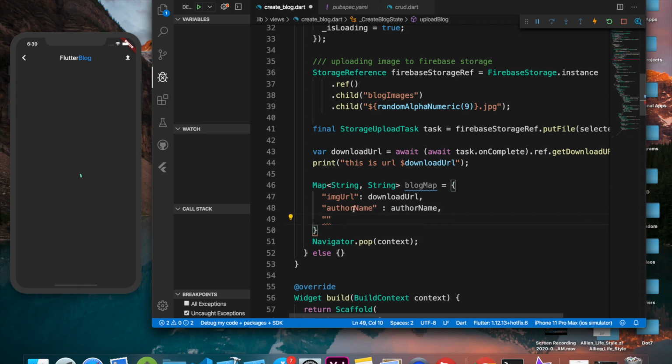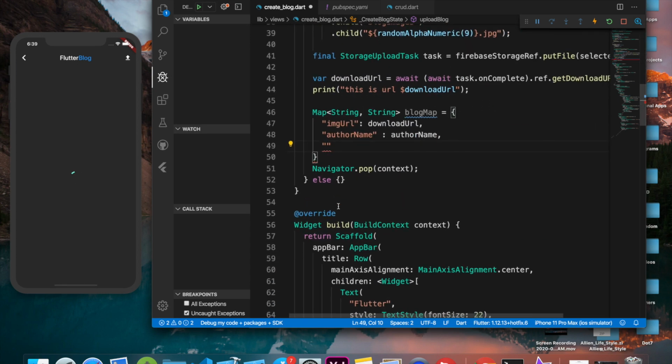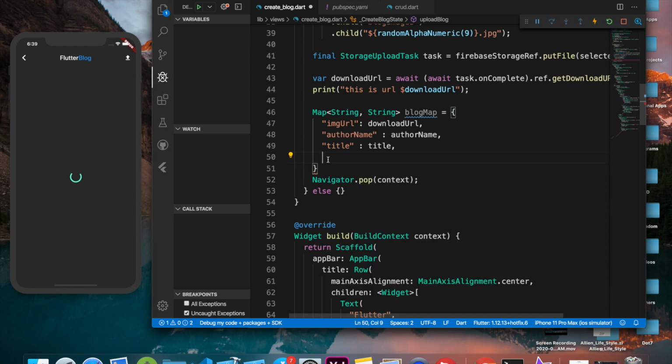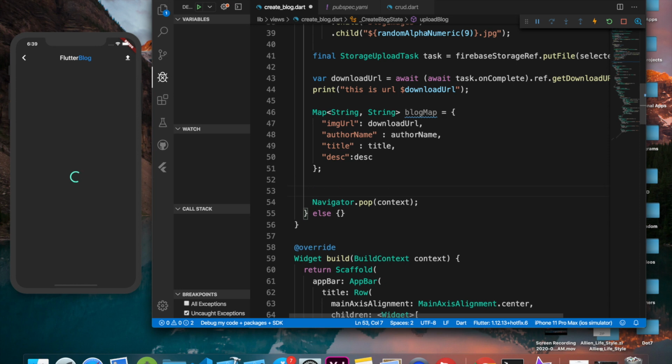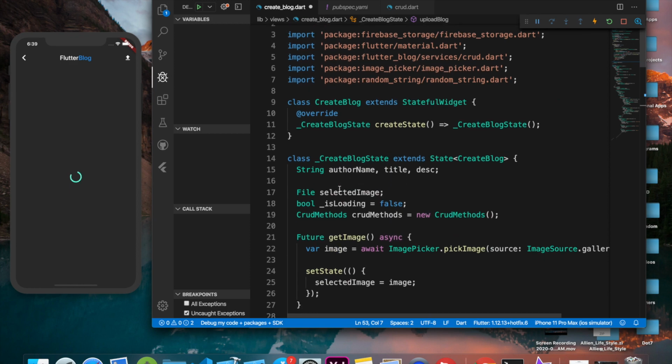The next is going to be, what do we have? We have title and description. So I'm going to call it title, and I'm going to call it description, and description. Okay, so these are all of them. The map is ready. Now the next thing is to use that particular method which we just created, this one.